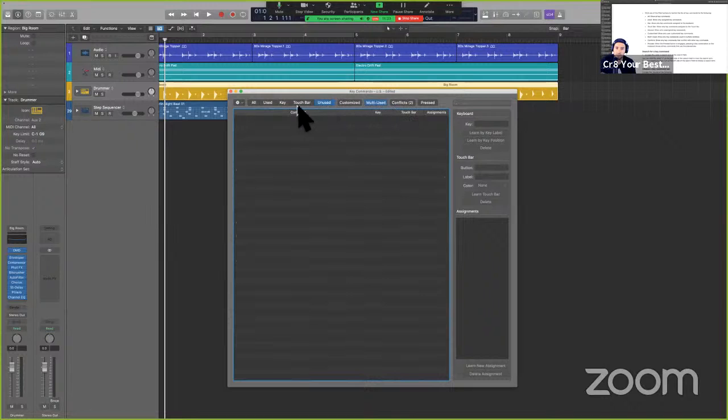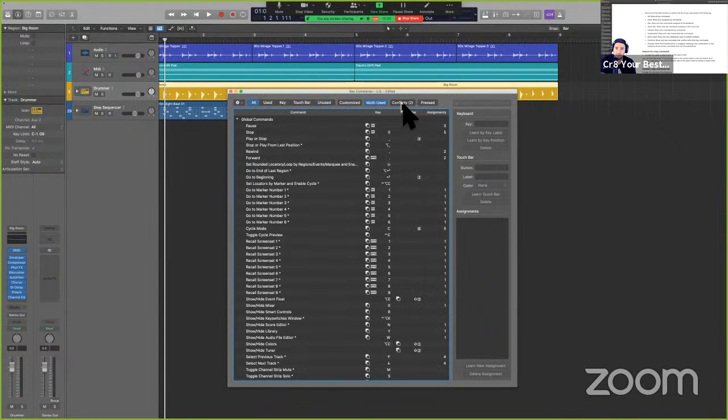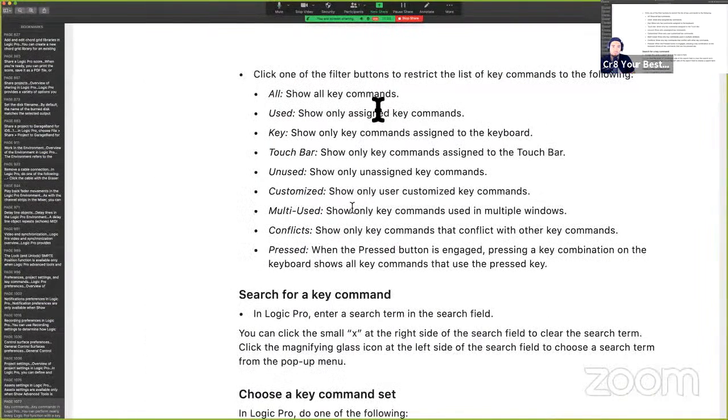Multi-used. Let me go to all here. Conflicts and pressed. Okay, so conflicts means show only key commands that conflict with other key commands. What does pressed mean? When the press button is engaged, pressing a key combination on the keyboard shows all key commands that use the pressed key. Not even sure what that means, to be honest. Unused. Yep, I got that one. Got that one. What about multi-used?